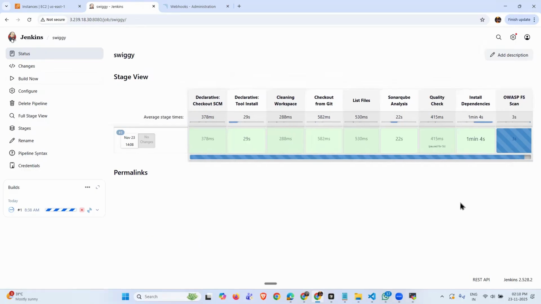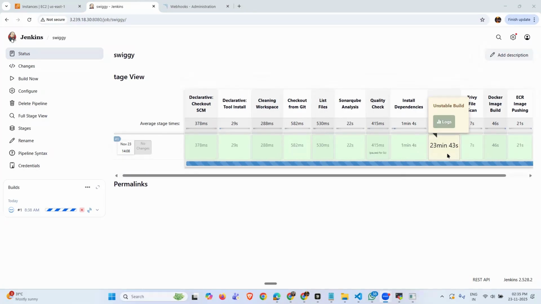Okay, now it's done. The OWASP scan will take minimum 45 minutes. I'm skipping some of the video. Okay. Yeah, see, the OWASP scan took only 23 minutes. And Trivy is done, and the Docker image is also done.